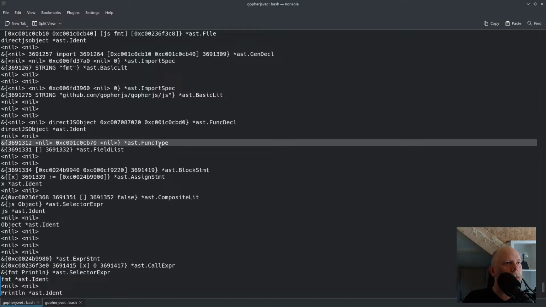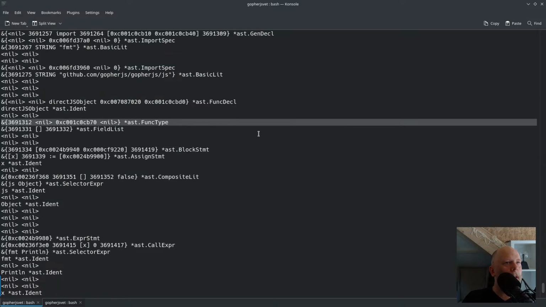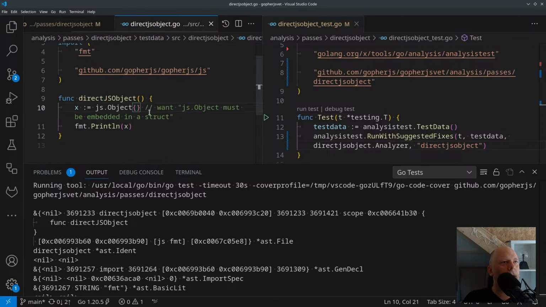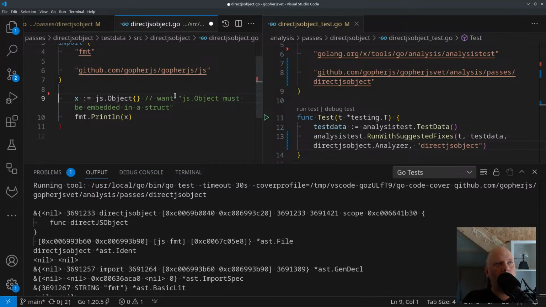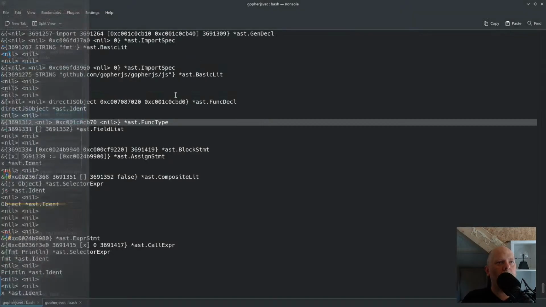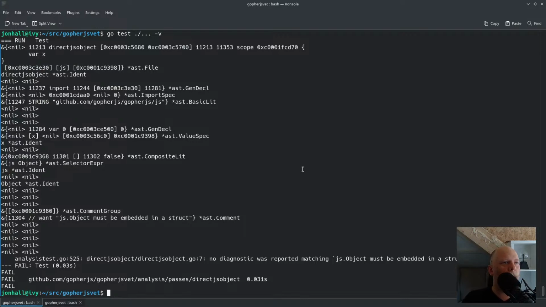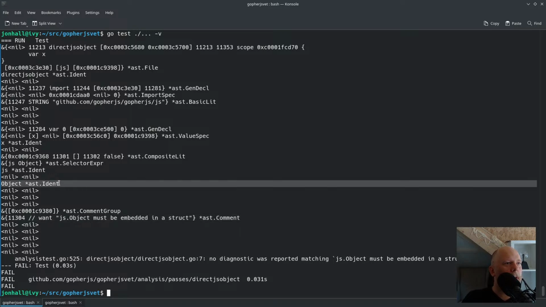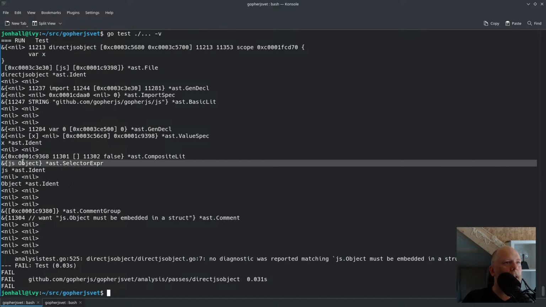Function type, that's where we define the function, I suppose. You know, I just realized I could probably simplify this. I don't need this to be part of a function. I could just do it like this, I think, and have the same lint failure, but have fewer nodes to look through. So here's the comment. Here, I think this is what I'm looking for, object. I'm getting close anyway. Here we go, JS object, selector expression, maybe.